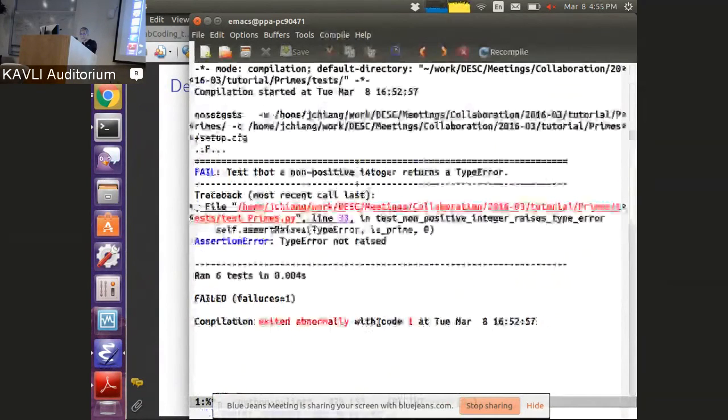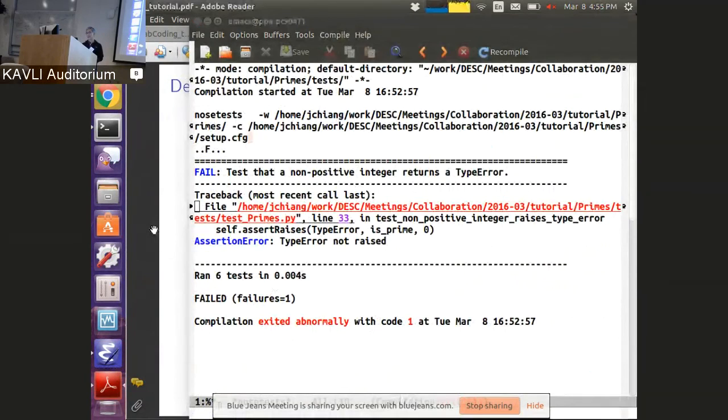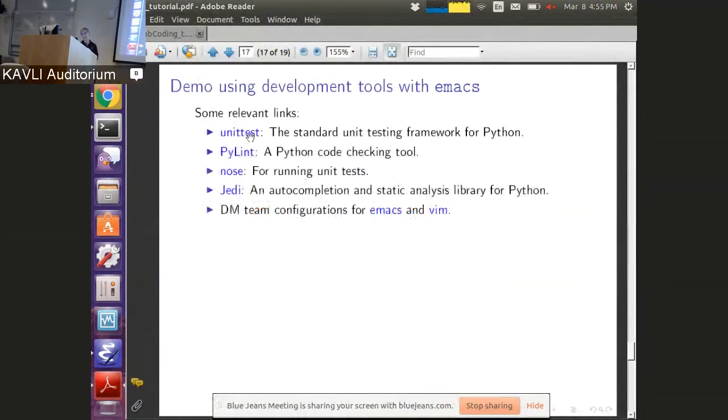So, yeah. Can you say a little more about how you integrate Pylint into Emacs? Yeah. So on this page here, these are links to these. There's a link here to the DM page to describe how to set it up in your .emacs file, so you can integrate all these tools. And then there's some link for there.